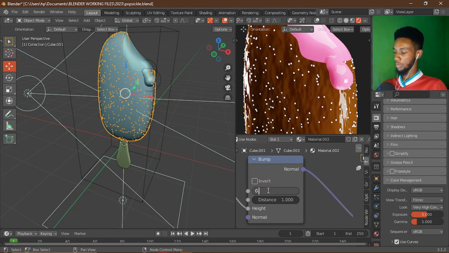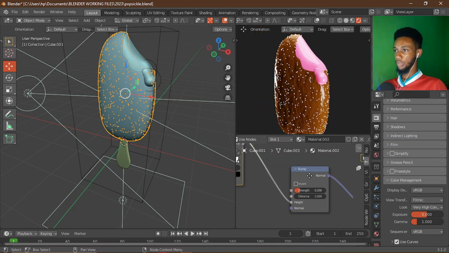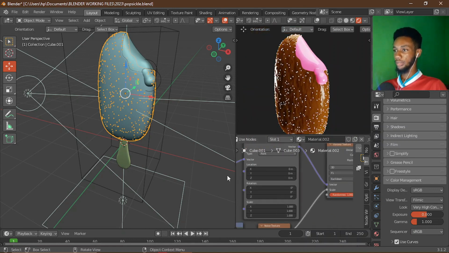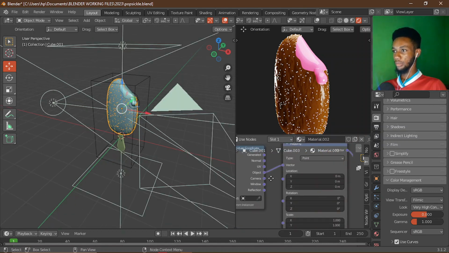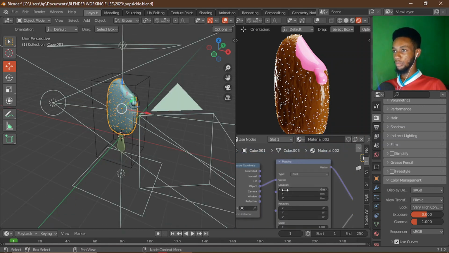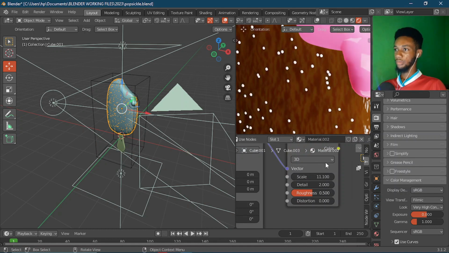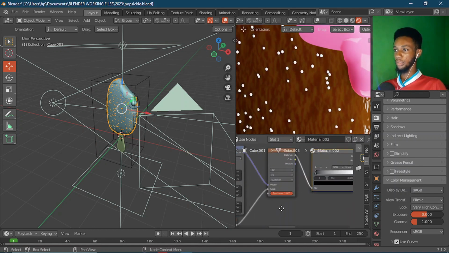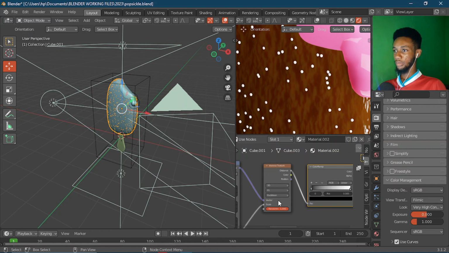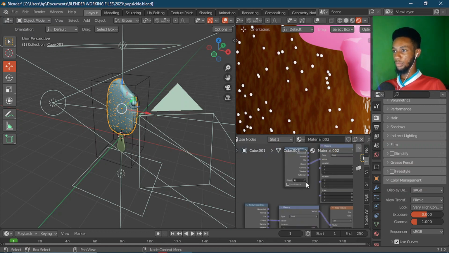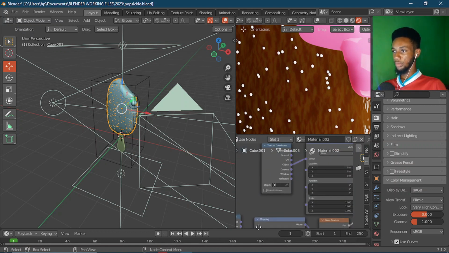Let's keep it at 0.2. Okay, I think we need to adjust our texture. It looks kind of weird. It does look weird. So this is object.